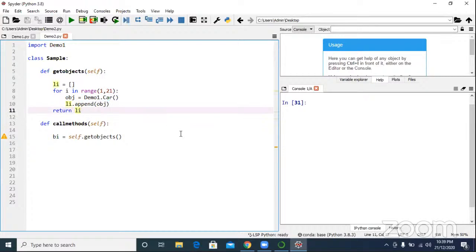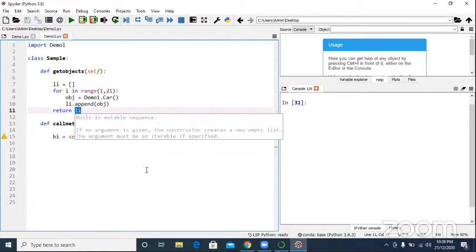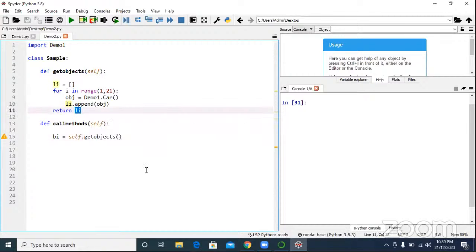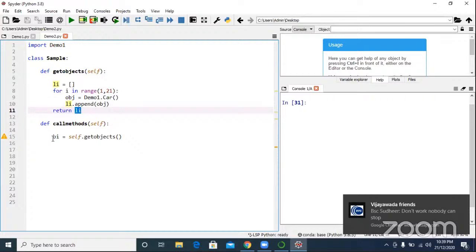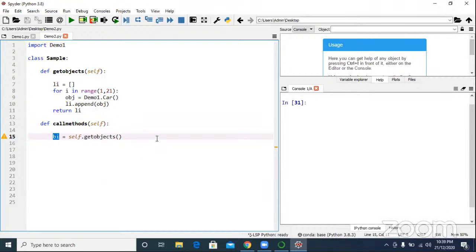li. What does li contain now? 20 car objects. Correct or not? Yes. So 20 car objects come to bi. Now for item in bi, who is the first item? Tell me, who is the first item in bi? The first car.